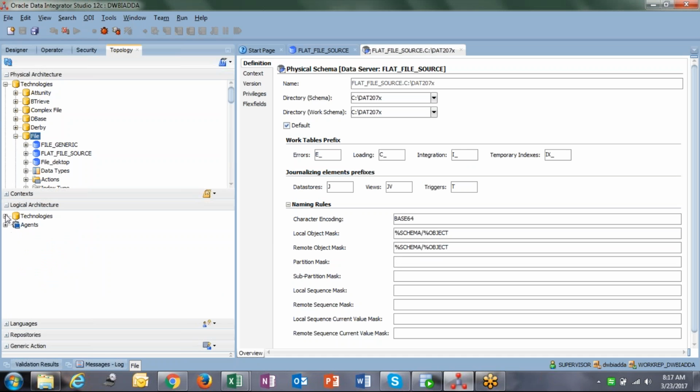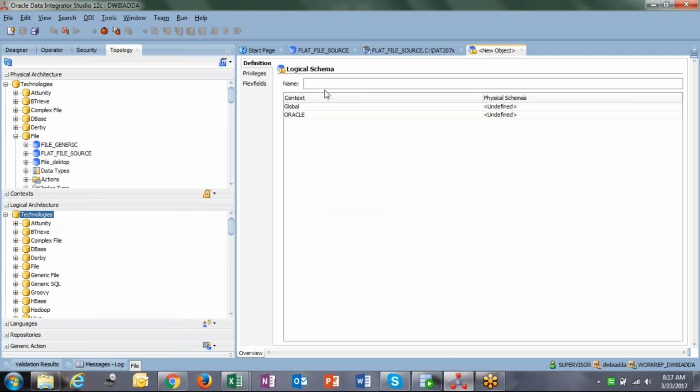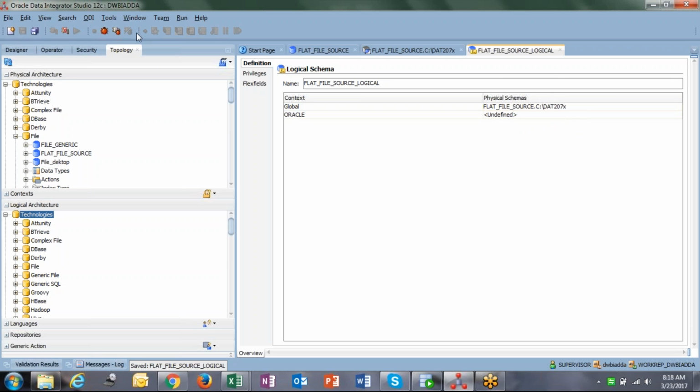Now I'm going to get my logical schema for the particular physical schema. Go to your logical architecture, expand the technology, select the file and click on new logical schema. Give the logical schema name. I'm taking flat file source logical. For the context, take whatever you want here. Which physical schema are you pointing to? We have created flat file source. I'm taking it here. Flat file source. And just click on save.